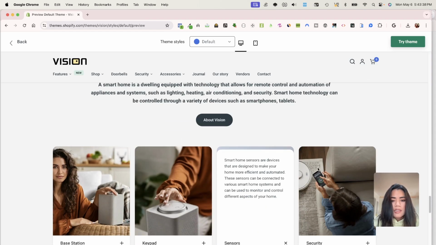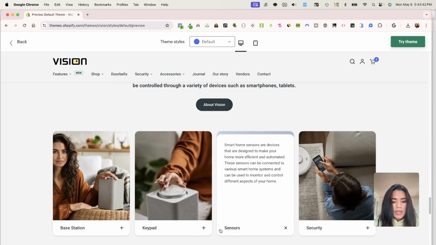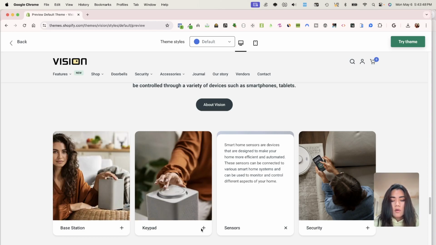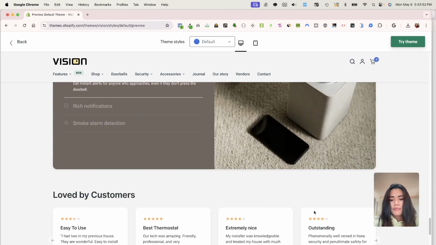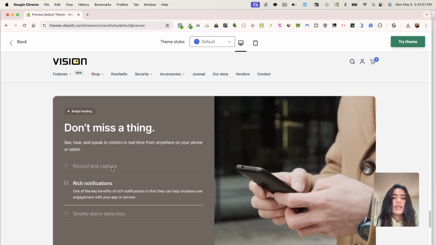Look at just how clean this is. I love the animation on here, how they showcase the cards. Look at that, the cards with them. This is a cards with image kind of section. It just looks great. And also all the information is there on desktop. They did a really good job. That's great. That's their style.